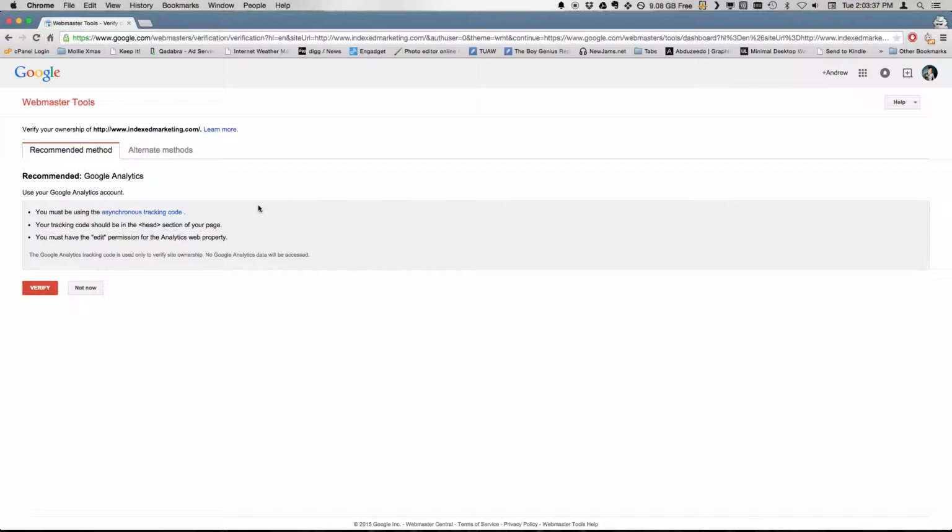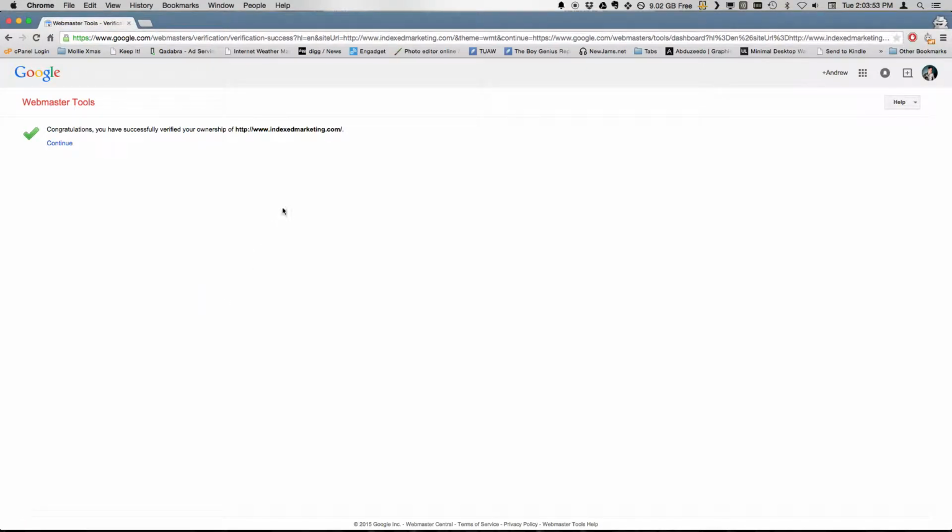Now, it knows that I already have Google Analytics set up on my website, and since both my Google Analytics and my Google Webmaster Tools are managed under the same login information, it can actually tie both of those accounts together and basically do the verification for you. So I'm going to hit verify here, and we should have no problems. See, so there we go. The www version of my site was verified instantly, no real requirements on my end.